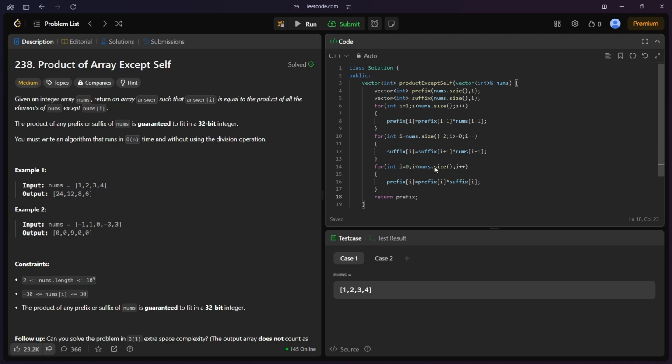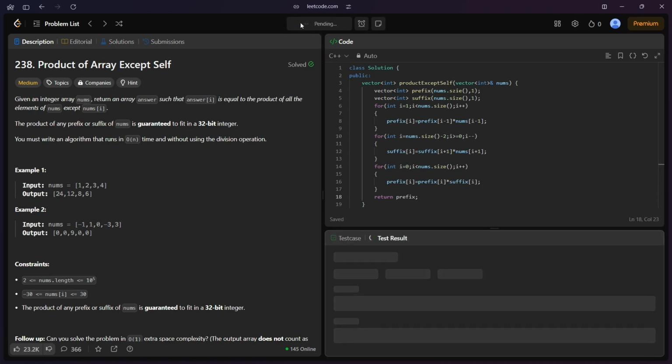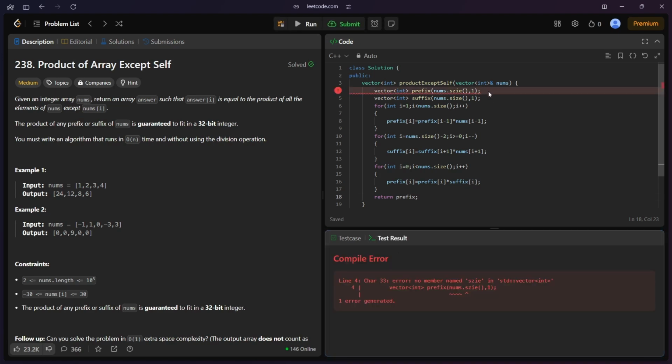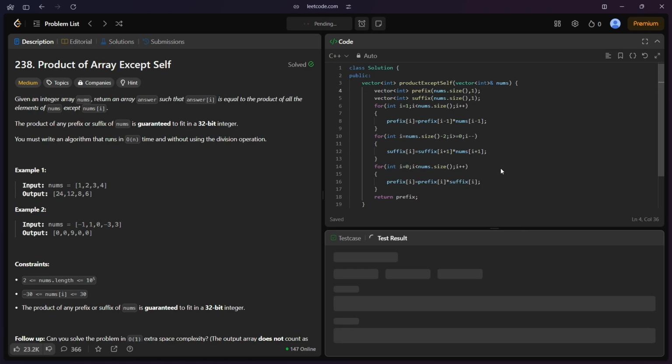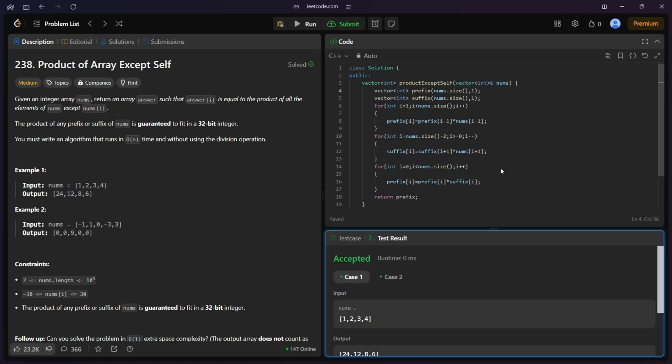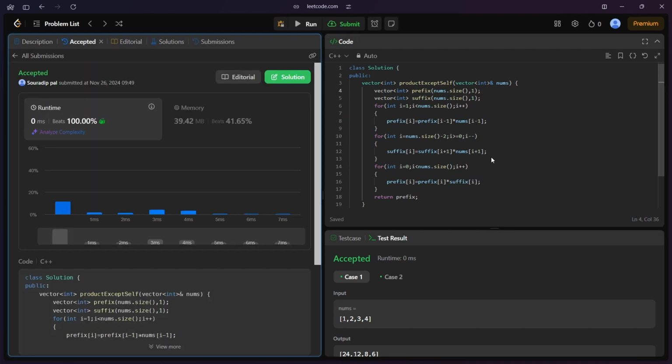So let's see, will it run or not? Is there any bug or not? Let's see. Okay, there is a bug here. Okay, this is some spelling mistake. Okay, it has been accepted. Let's click on the submit button. Okay, so what is the time complexity? As you can see, there are no nested for loops. There are only 3 for loops and it will be big O of n simply.